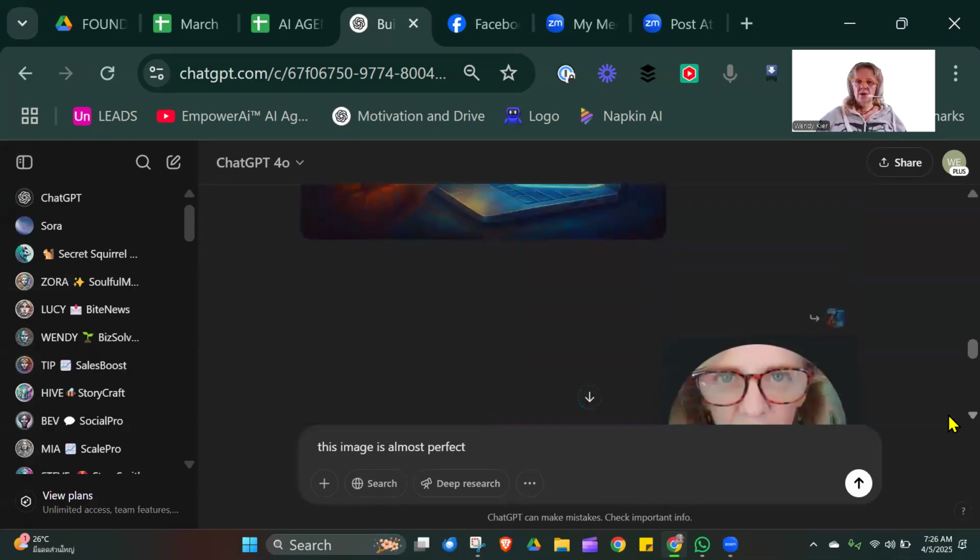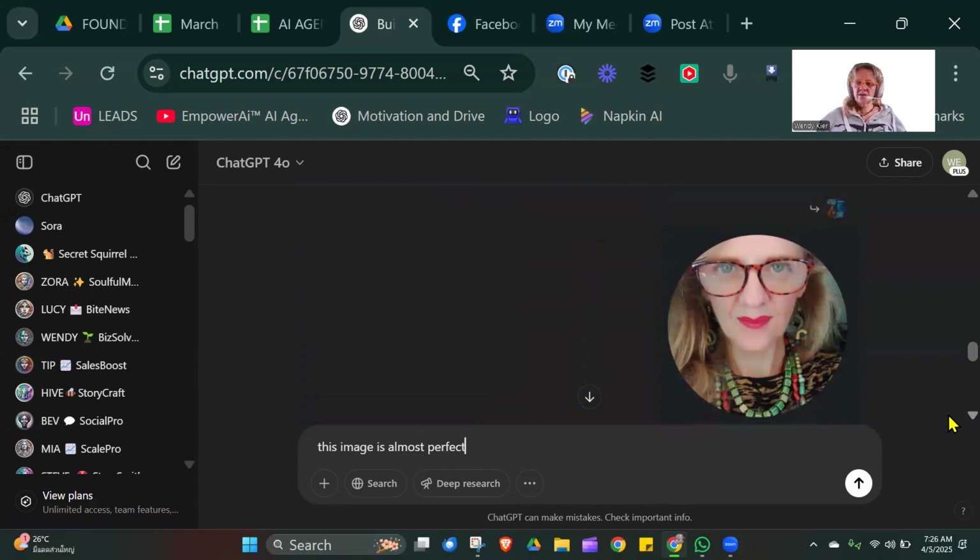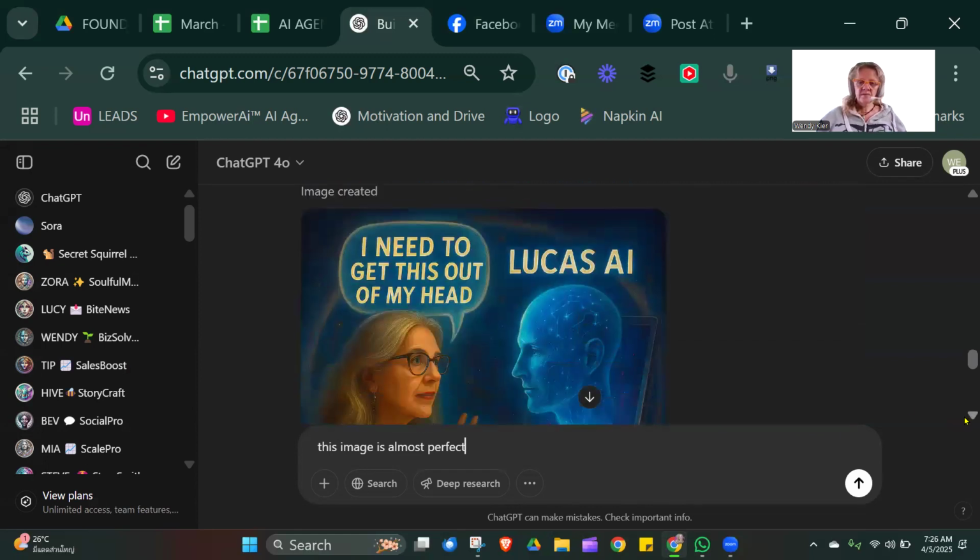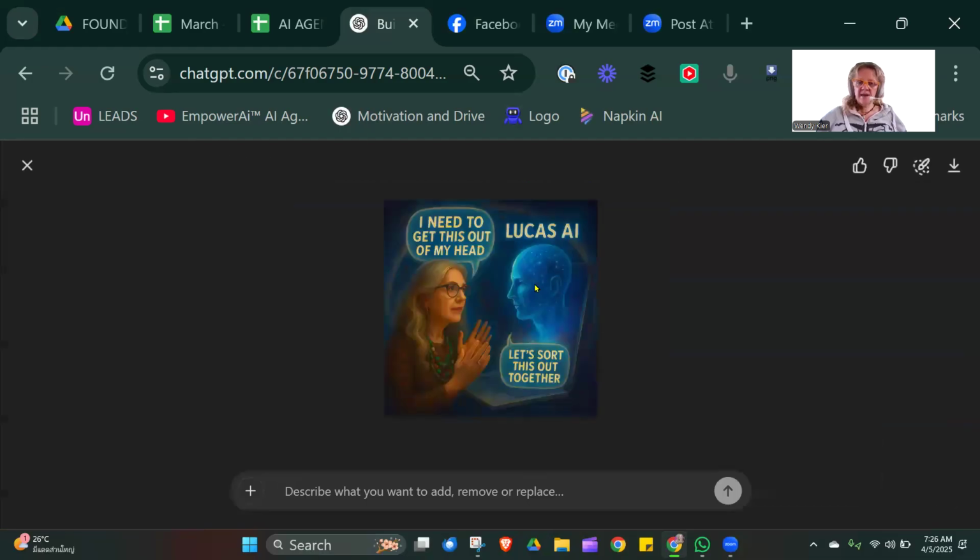So what I've done to make it a little bit more personal is I've added an image of myself and I've asked it to base the image on me. So it's got the grayish blonde hair, the glasses, a similar top to what I was wearing, and it's got the jewelry. This is why I like it, because it's an authentic representation of myself.